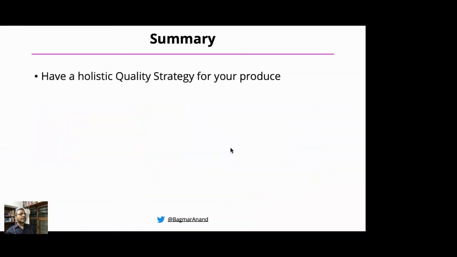So in summary, what does this really mean? You need to think about a holistic quality strategy for your product. Don't think, I am a QA and this is my scope of influence, this is what I'm going to be doing. Or I'm a developer, this is how I'm going to do TDD or whatever implementation I'm doing, and then I'm going to throw it over the wall to some other role who will do whatever else is required. No, have a holistic quality strategy for your product.